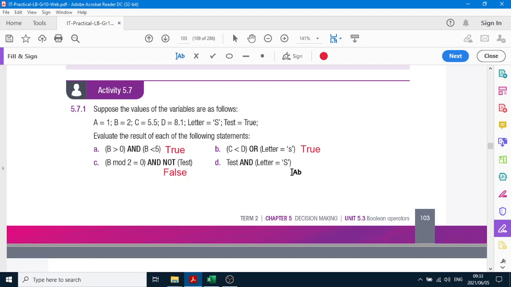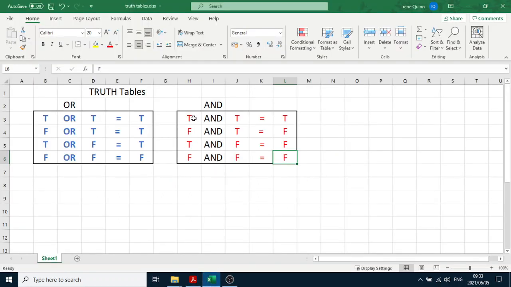So the next one, test. When they just say test, we mean test equals true. Test is true, so that's fine. So true, and is the letter equal to s? Yes. True and true is true. And soon you won't have to look at these truth tables. True and true equals true.